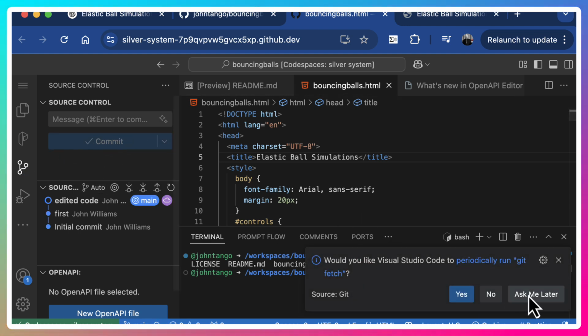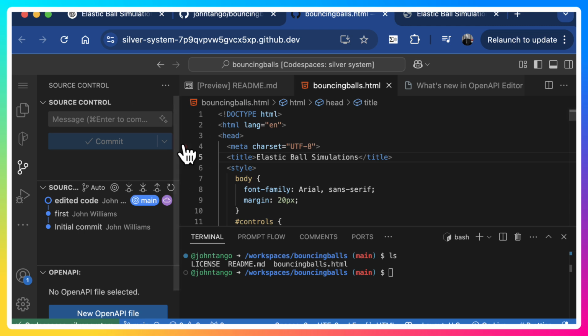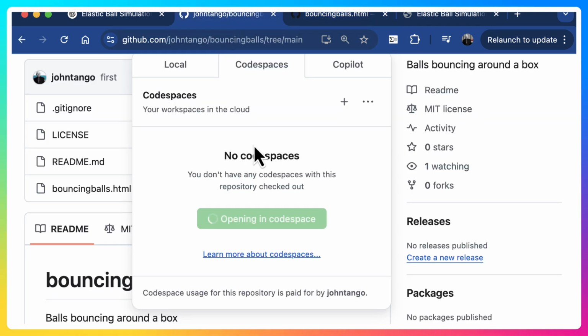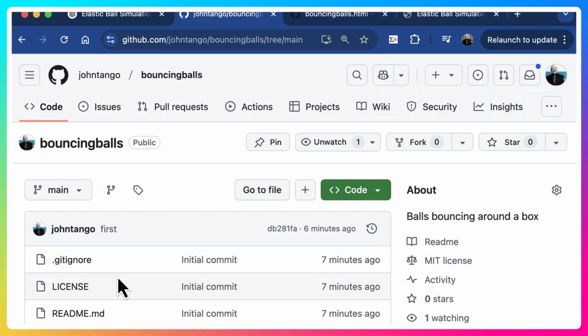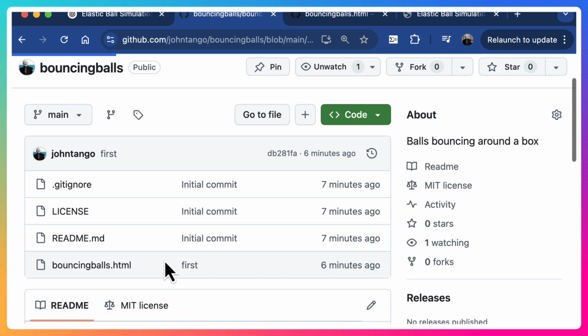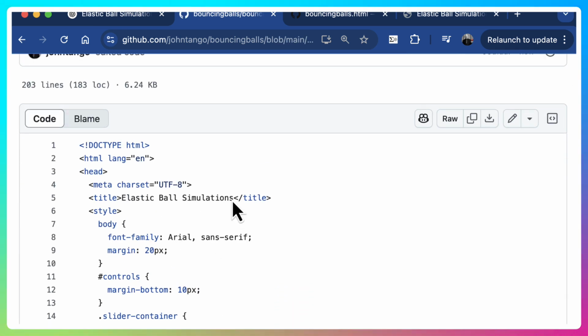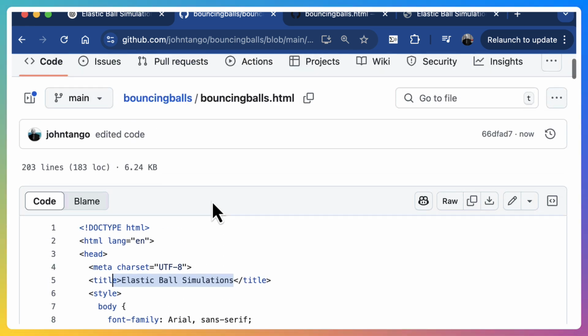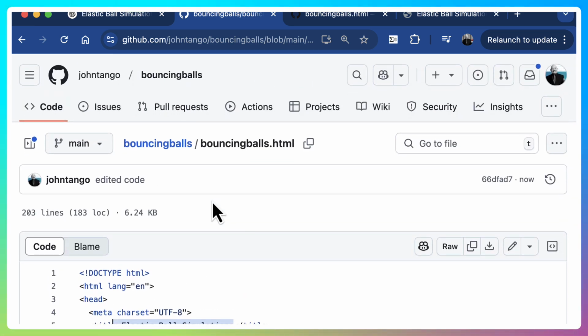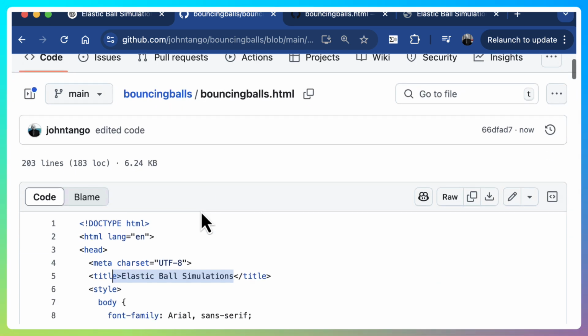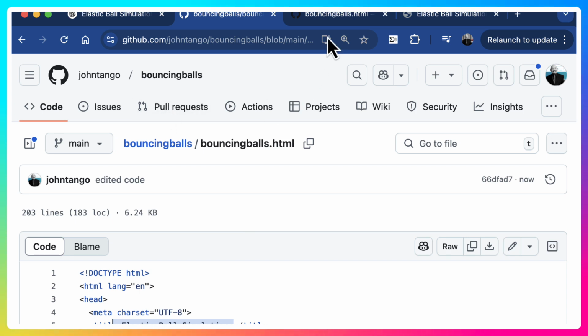Okay, we don't need that. But now if I go back to GitHub and take a look in here, we'll see that we have, where is it, simulations. That save was made. So that's how we run code, edit it, to debug it, for example, and then save it back to GitHub. So now we have our code on GitHub, and that's where we want it.